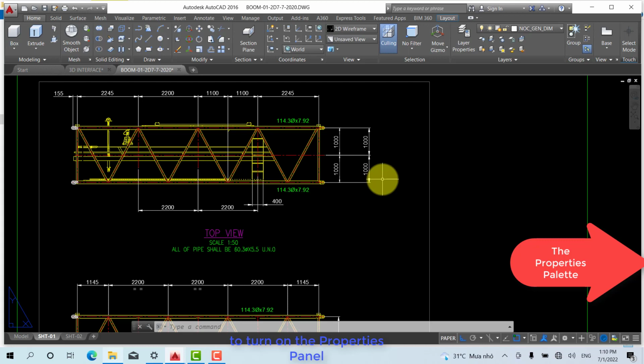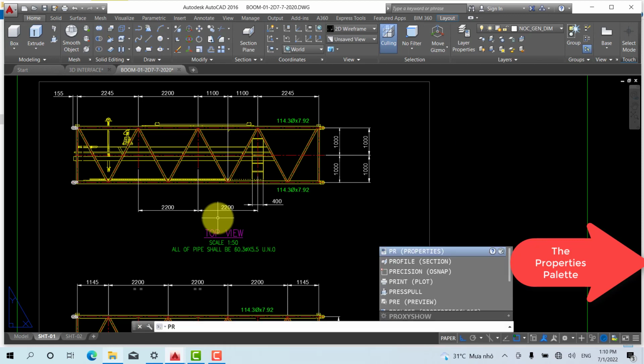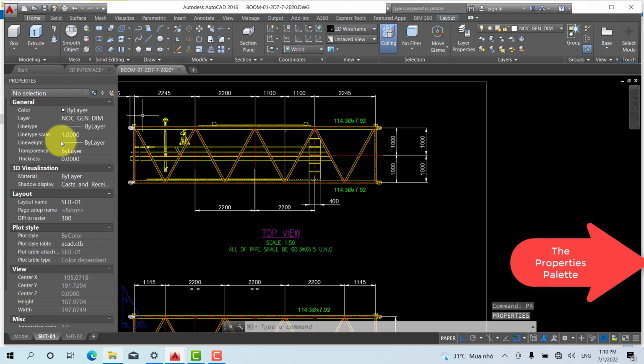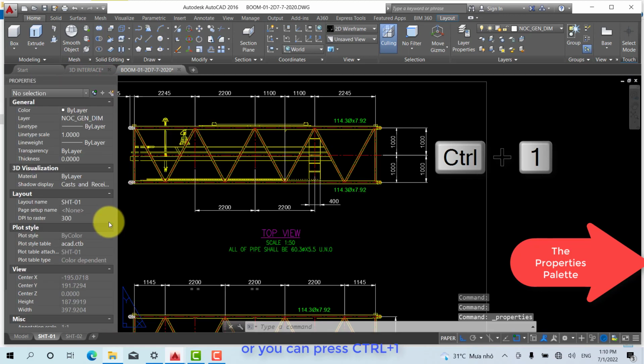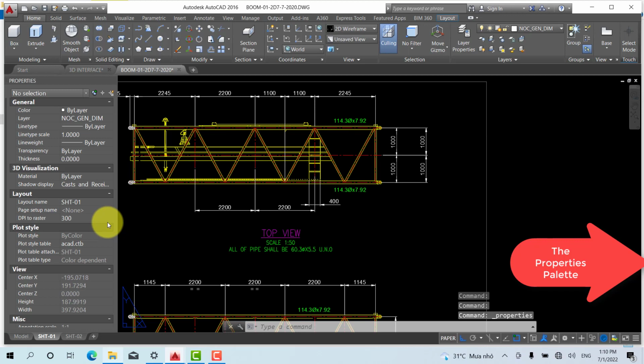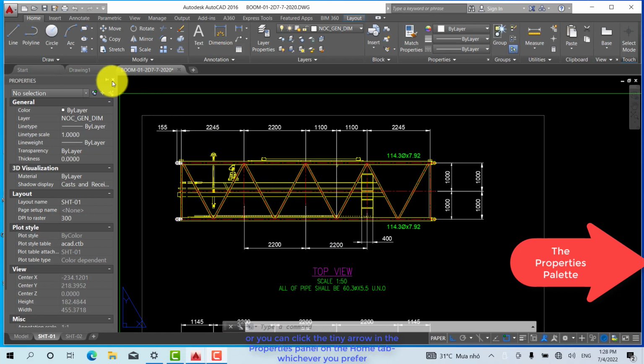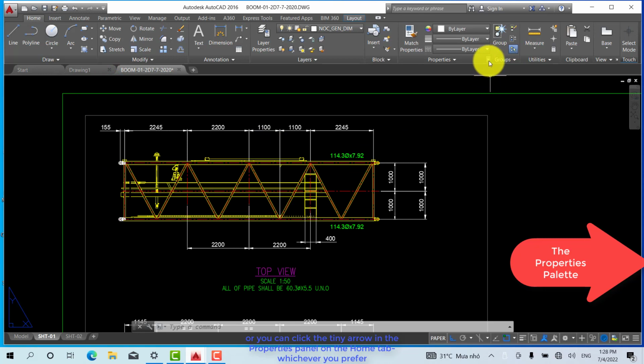To turn on the Properties panel, type PR into the command line, then press Enter. Or you can press Ctrl+1. Or you can click the tiny arrow in the Properties panel on the Home tab, whichever you prefer.